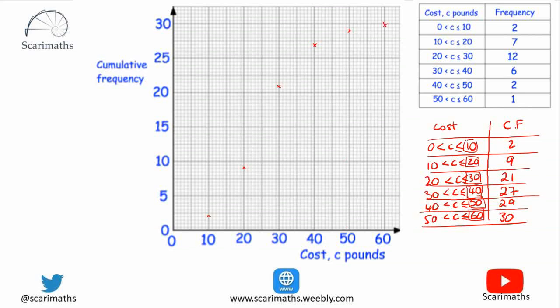And hopefully you'll see that we've got this smooth S-shaped curve that goes through all the points, just like that. And that's it. This is how we draw a cumulative frequency chart.